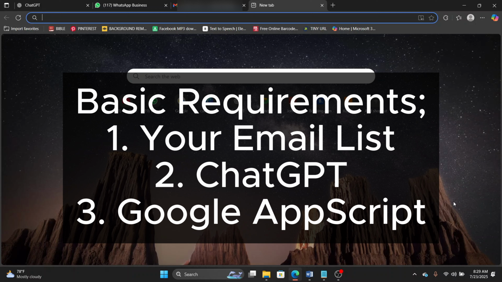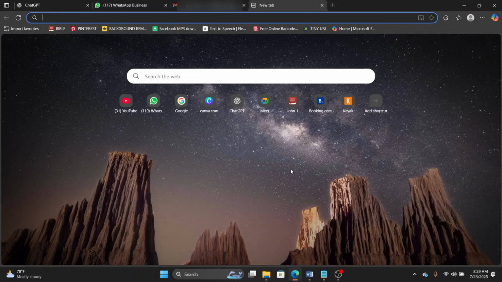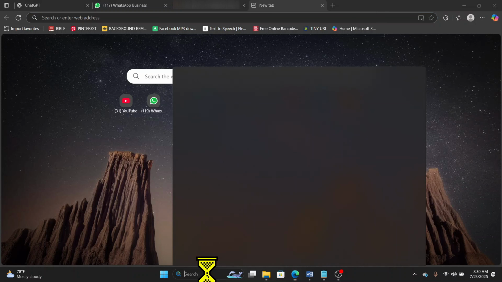You will need ChatGPT, and finally you will need Google App Scripts. So we're going to do a brief demonstration of all of that right about now. So the first thing I'm going to open now, Google App Script will only open inside Google Chrome. So I'm going to open my Google Chrome now.